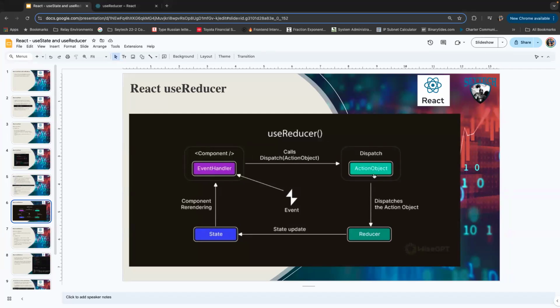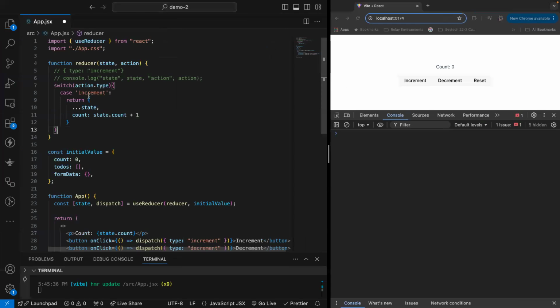Increment event is happening. We are dispatching the increment action object, right? It triggers the reducer and dispatches the action object to the reducer. The reducer will do a switch or if-else statement, and it will update the state. The state comes back to the component, and the component will re-render and show the new state in the UI. For now, we'll just do it for increment only. Cool.